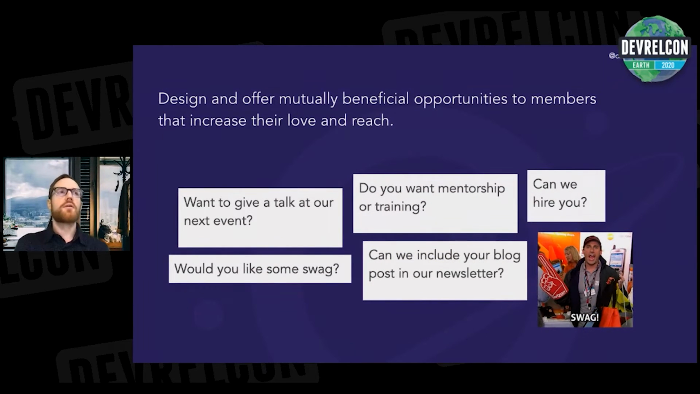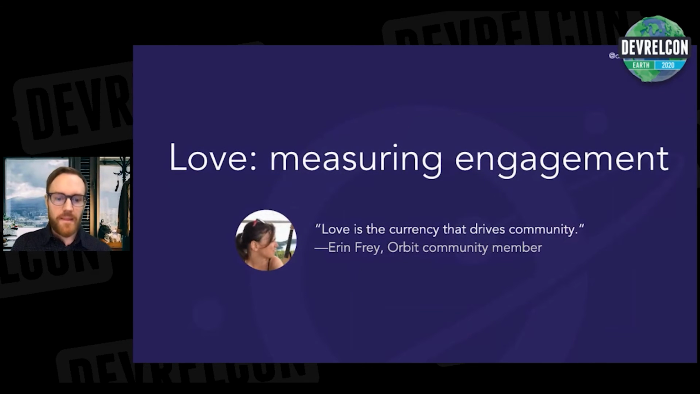So if you're using the Orbit model, you can have some questions that you think of when you're designing the member experience and what to offer to members at each stage. And the visual canvas, as I'll show you in a minute, helps you figure that out. Questions like, or approaching members with questions like, do you want to give a talk at our next event? Are you interested in mentorship or training? Can we include your blog post in our newsletter? Can we hire you? Can we send you some swag, and so on?